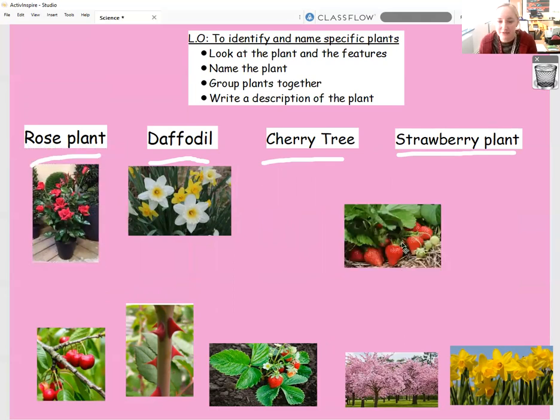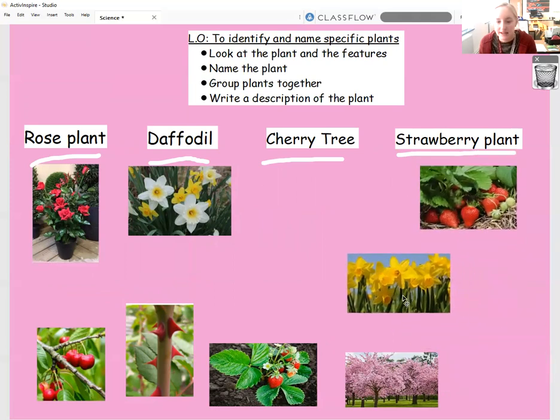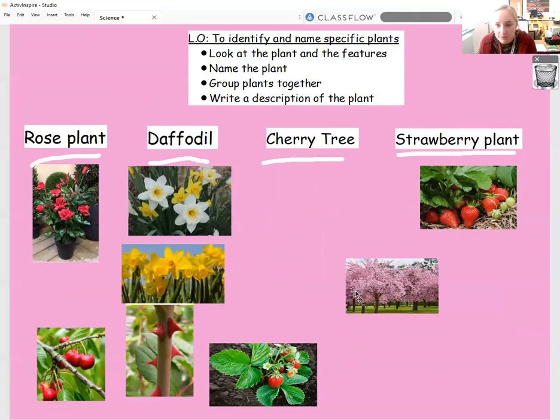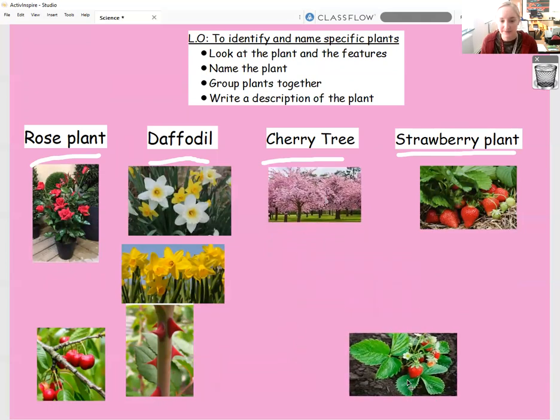This one here, a bit of a clue, it's got strawberries growing on it, so that's a strawberry plant. Here we've got some more daffodils. This one, it's got that blossom on it. Can you remember that we were talking about before the fruit grows? And that is a cherry tree.